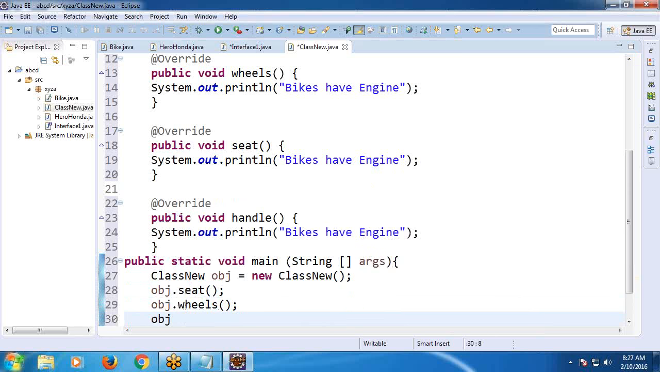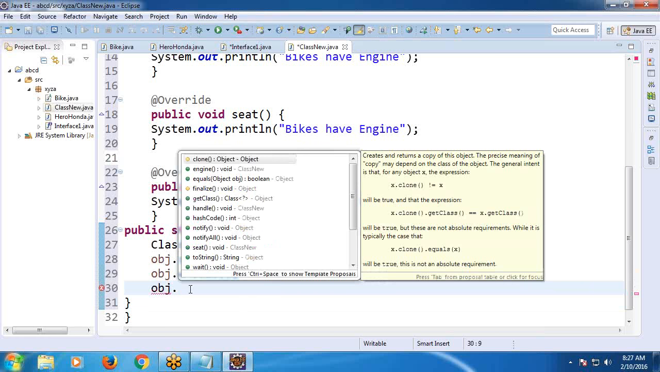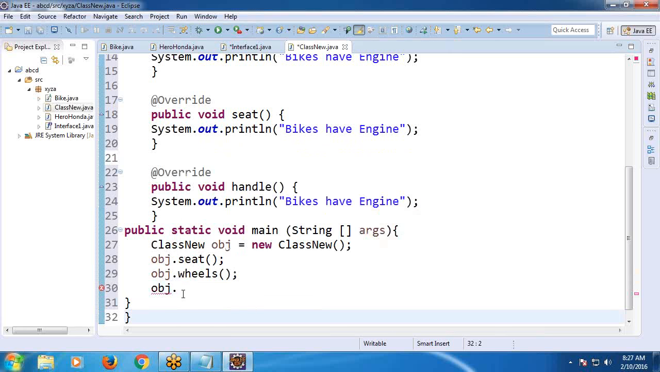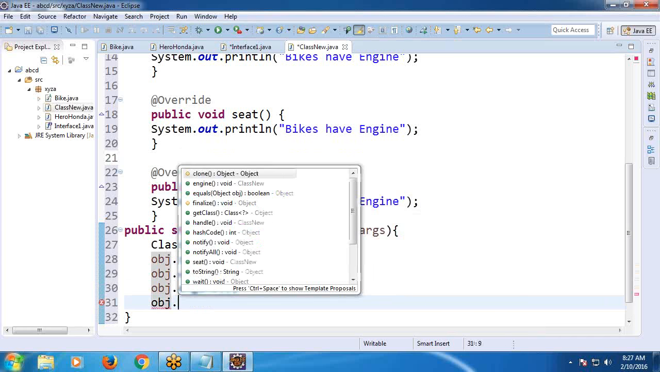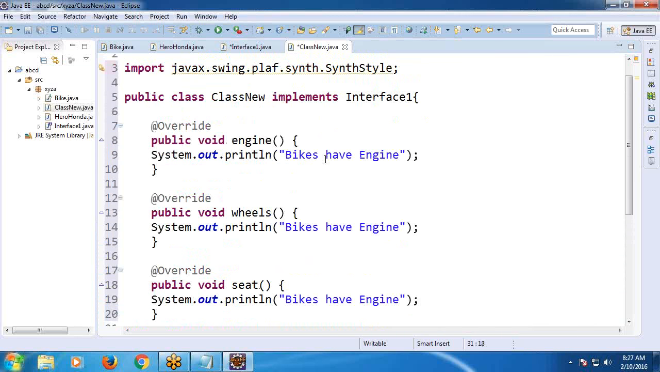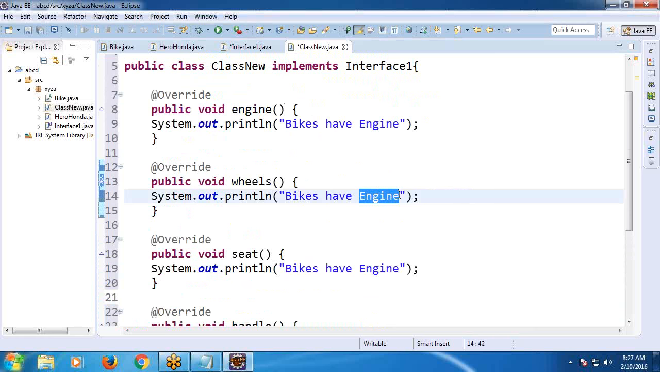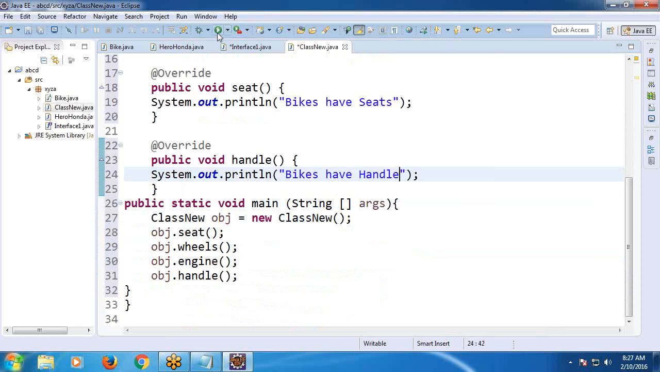Next, can we change the messages? Yes, you can change. I will change. Okay. For example, seat, engine. Next, obj.handle. Okay, change the messages: engine, wheels, handle. Run the program.